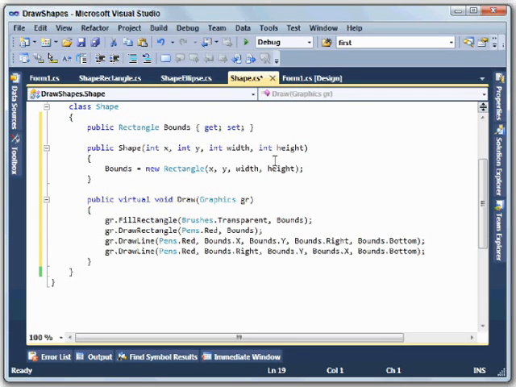Now the other change that I want to make is this version doesn't take colors as a parameter. It simply takes a graphics object and it draws a transparent box with a red outline. Well, that may be what you want, but you may also want one where you pass in specific colors. So you could make a green box or a blue box. So let's create a new version. This is an overloaded version of this method that takes extra parameters.